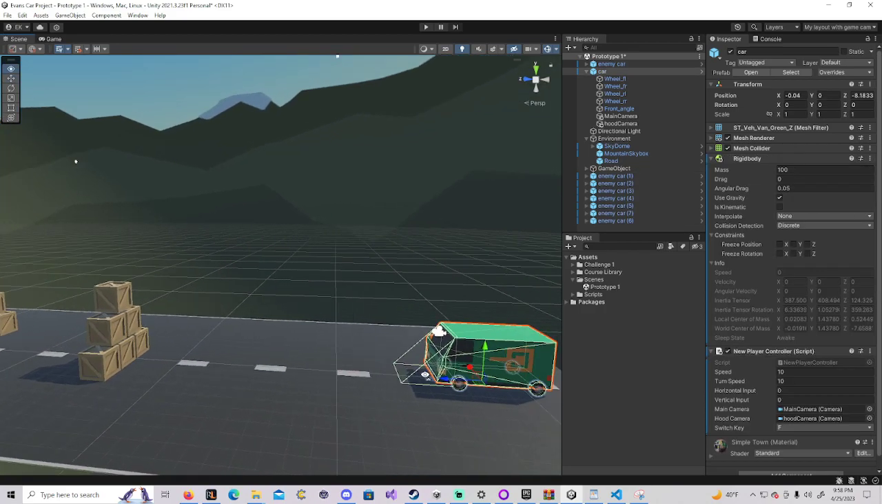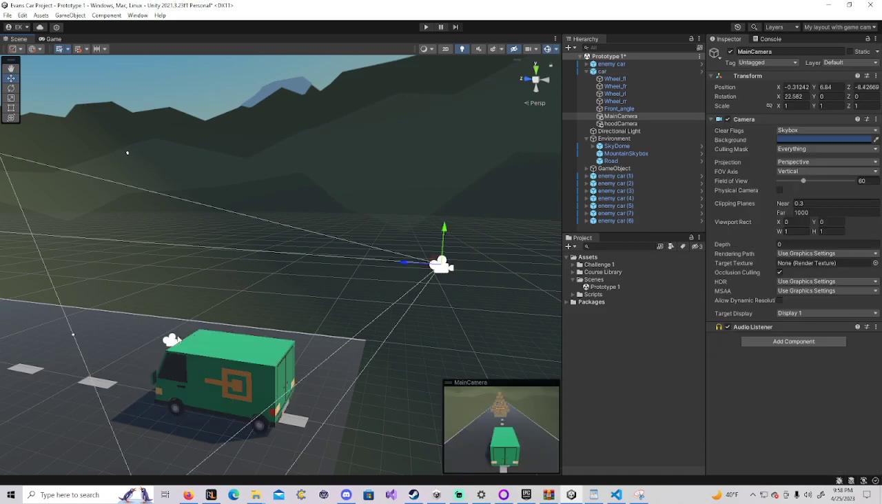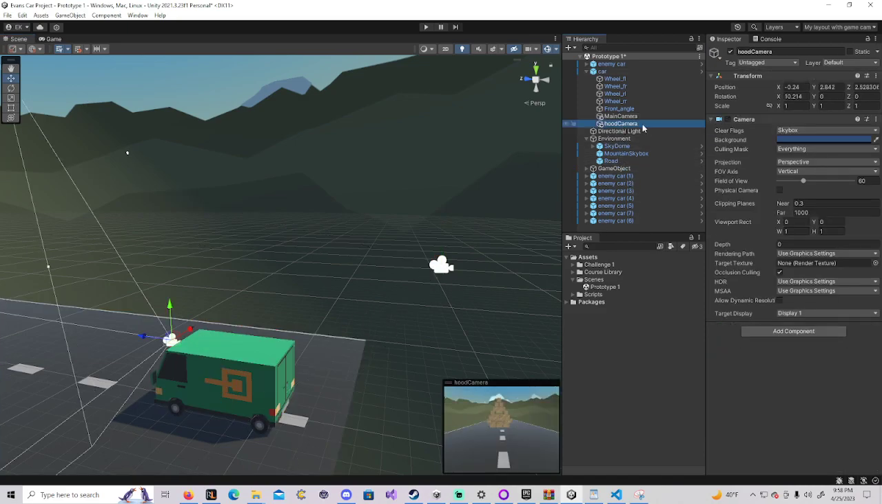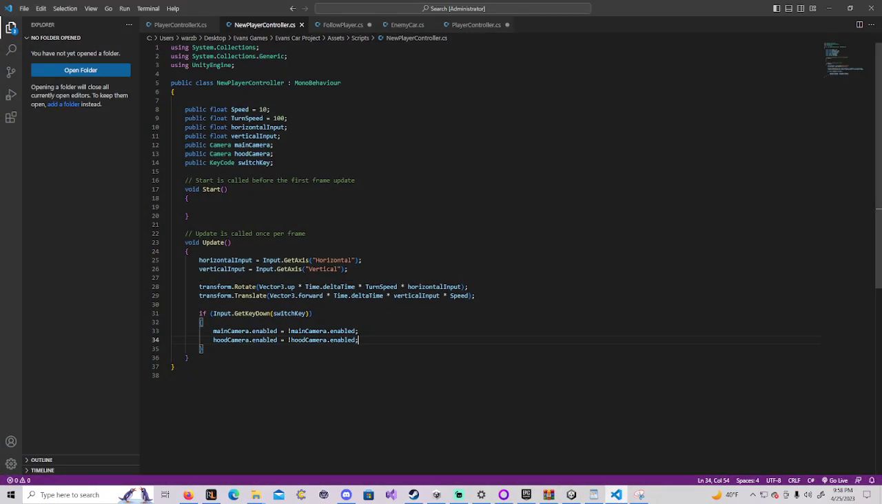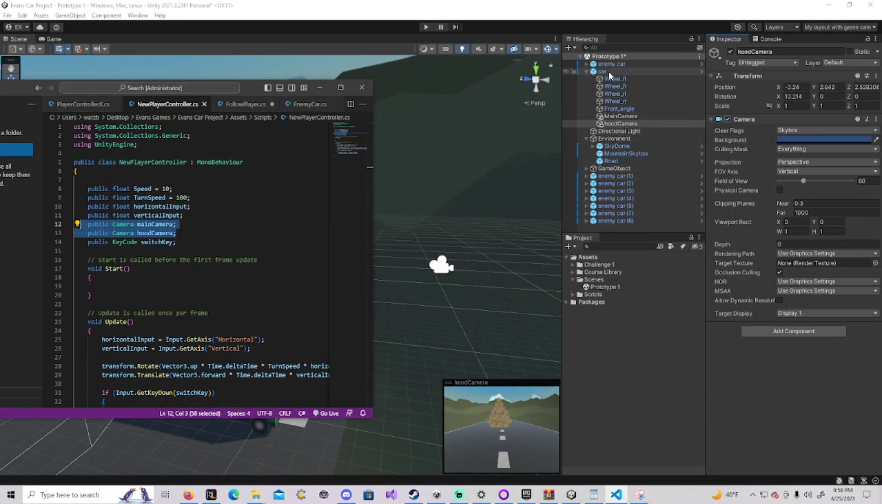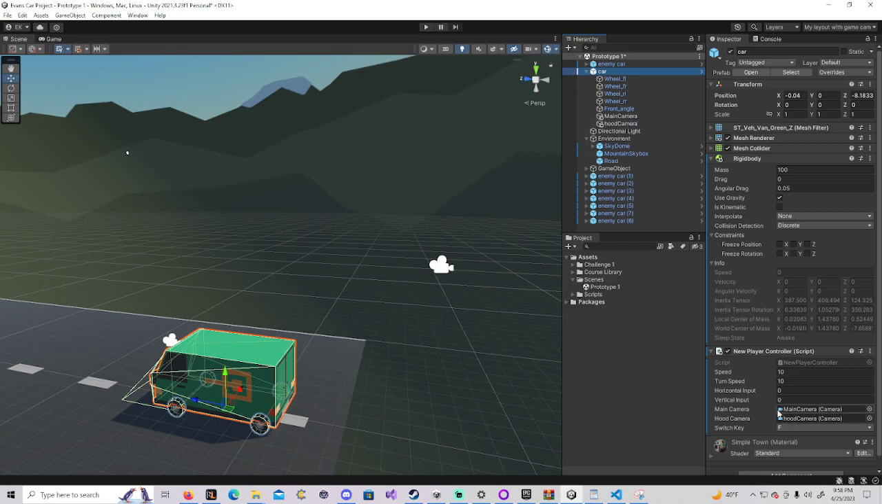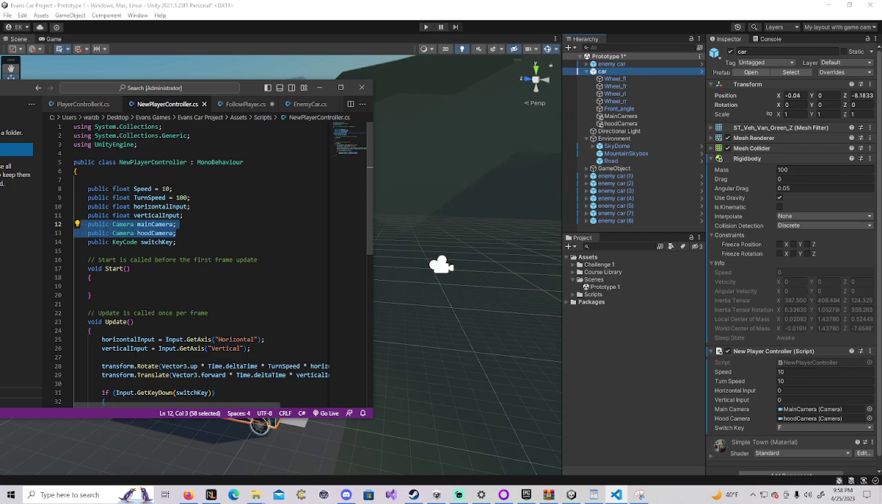If we go into the car over here, there are two cameras. When I originally did this, I'll actually show you the script first. You've got the public camera, main camera, and hood camera. The publics up here initialize what's used below. And the public key code is just a different class that it's calling upon, part of the Unity engine itself. With the switch key, you're able to do that.